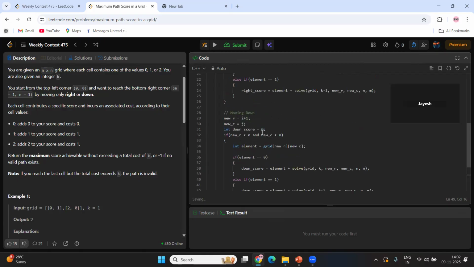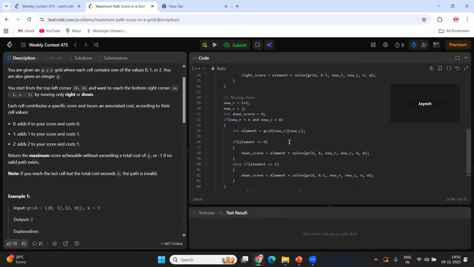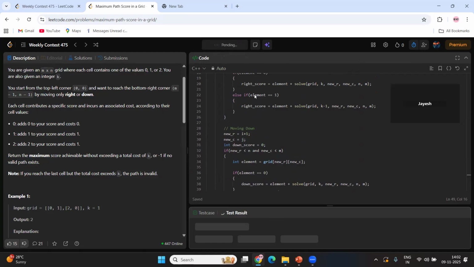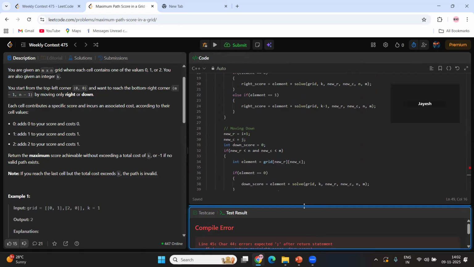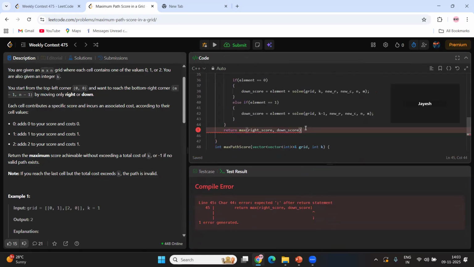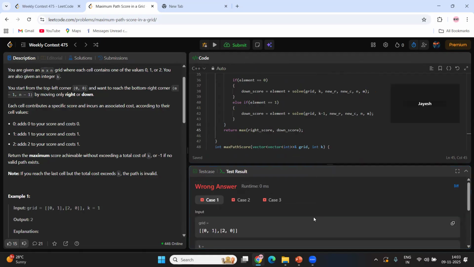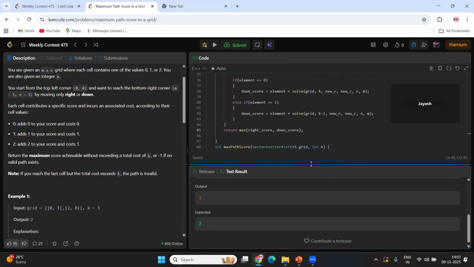right? So can you see one thing, that I want to return the maximum score here, right? Okay, sounds good. Let's see if this works. So we have got a compilation error that I am not giving a semicolon here. Let's run it again. So our answer is not correct.